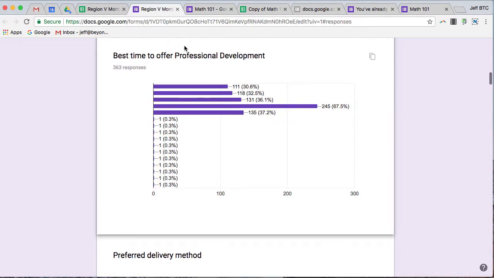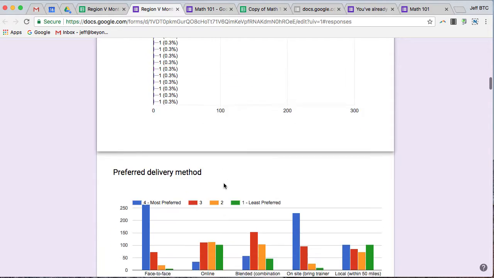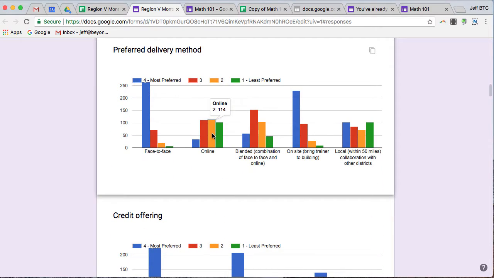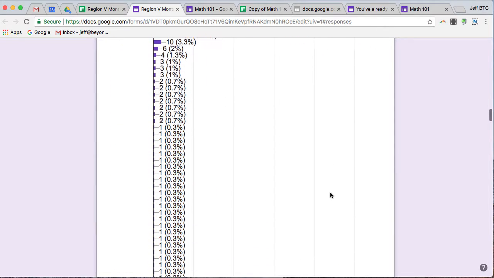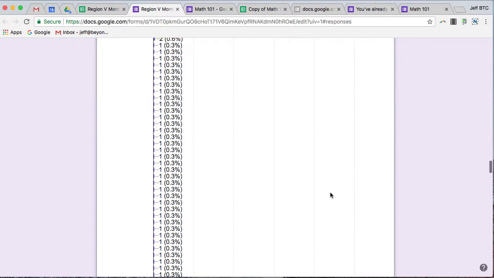Remember that you get a different graph based on the type of question that you ask. I think this one is a multiple choice, and it's really nice to see these different colors. We use this as a way of figuring out what kind of professional development teachers are looking for. So again, it's a nice way to look at that data.